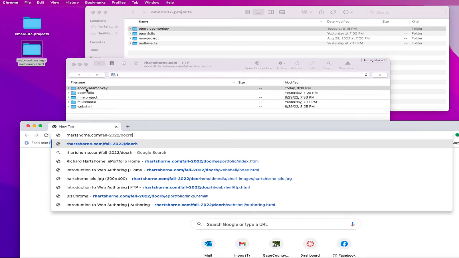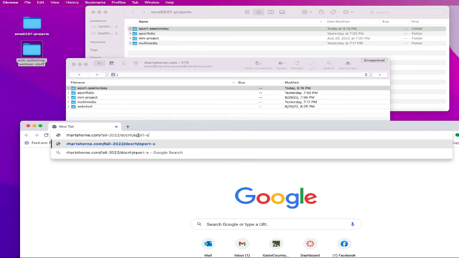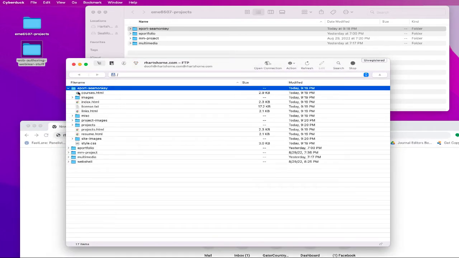So here I want to go into eport-SeaMonkey, and then inside that I want to go find courses.html. Let's just do that one.